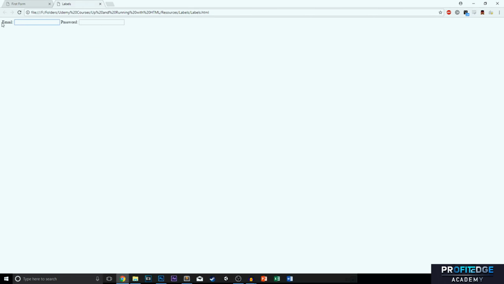This is a label. It's the email, and it's right next to the input. So it kind of indicates what the input is for, because you can see there's no placeholders here. So how can you tell which is which? That's what labels are for.